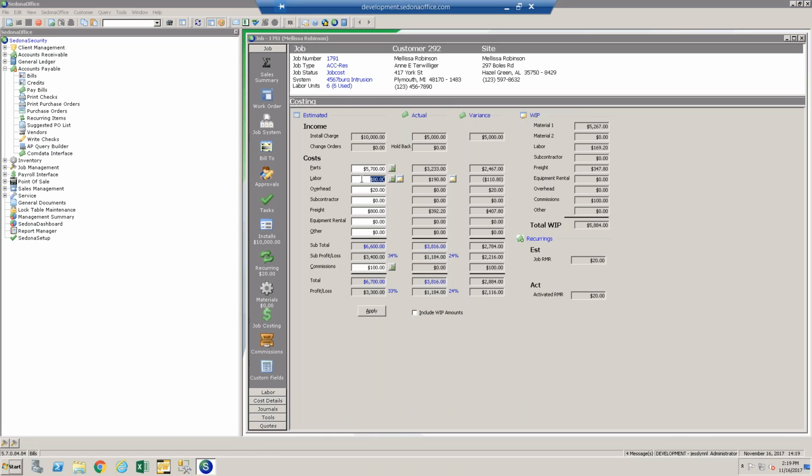It does the same thing for labor. If you have any estimated labor units up here, it'll look at those, and it'll estimate what your labor is going to be. And for commissions as well, if you have gross commissions that haven't hit yet, something like that, it'll pull your estimates.